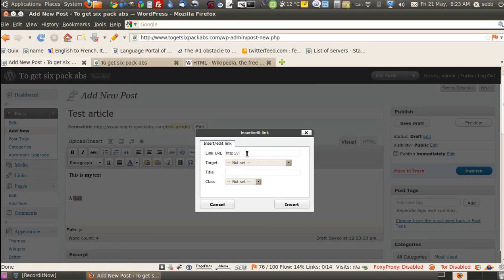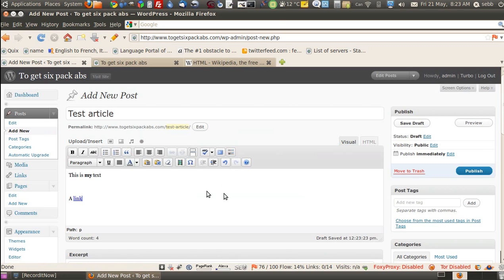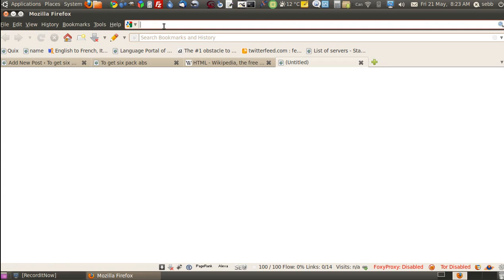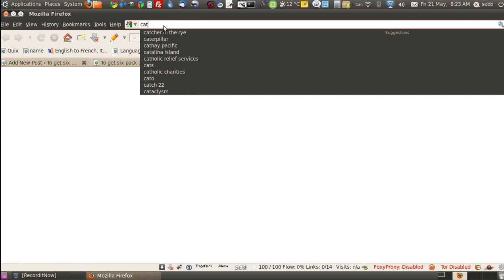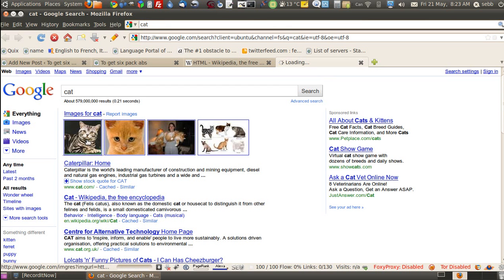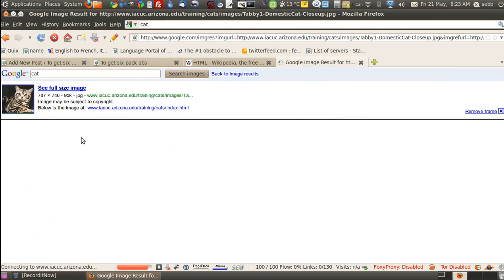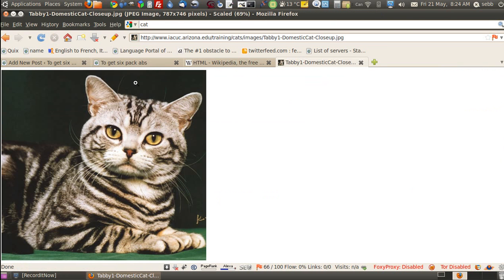Let's link it to wikipedia.org, just for example's sake. Okay, and let's find a picture. Let's put a picture in. Let's find a picture of a cat. So let's say we choose this picture here. Okay, so this is the URL for this picture.